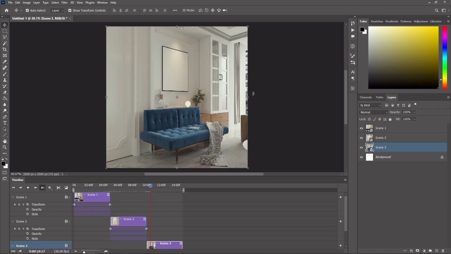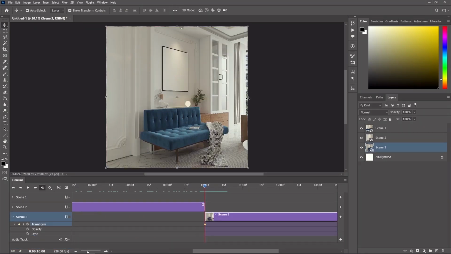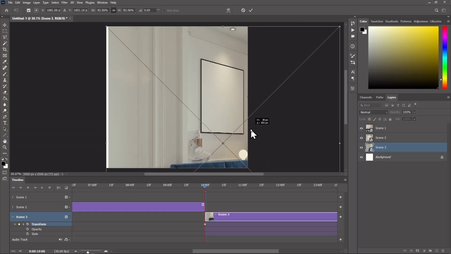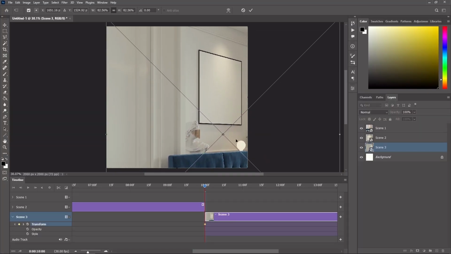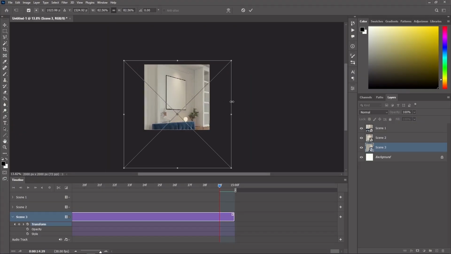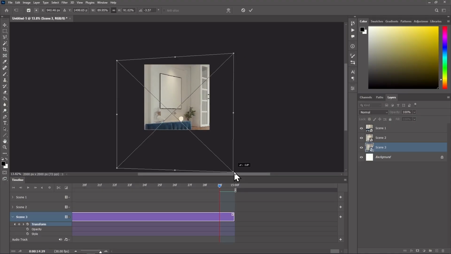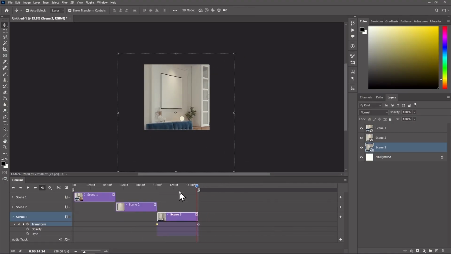For scene 3, I'll add a smooth panning effect. At the start, scale up the image and drag it to one side. At the end, drag it to the opposite side or until the mockup looks visible enough. Adjust as needed for the desired animation. Preview to ensure it transitions smoothly.